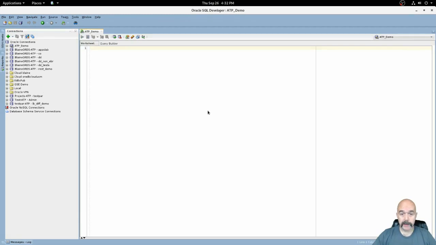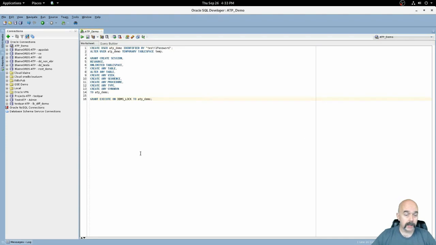And then, there we go. While we're in here, let me fix this right here real quick. All right, that should be ATP demo and replace all. There we go. All right, so real quick I'm going to create a new schema that we're going to use to test the different things out with.